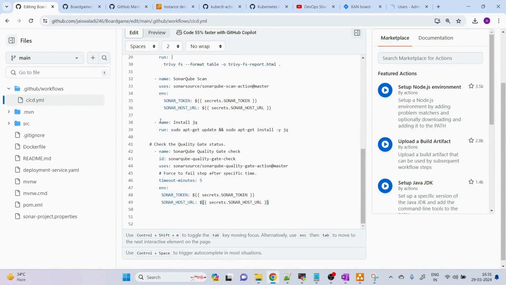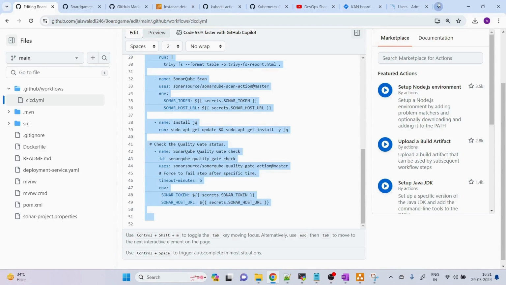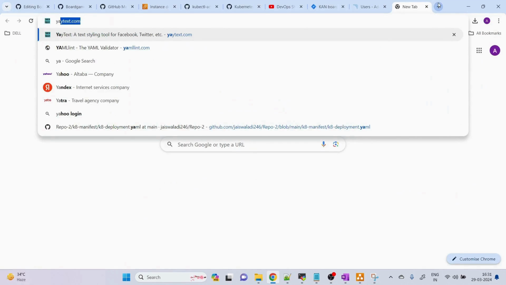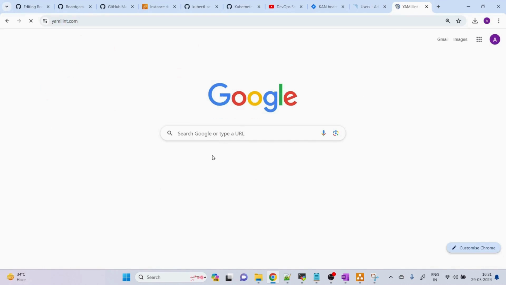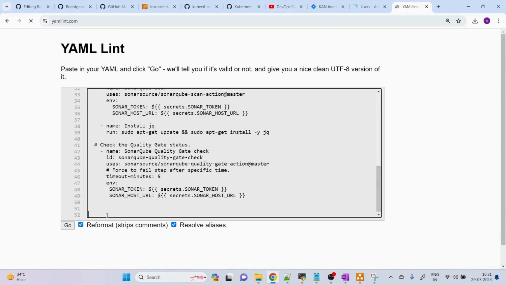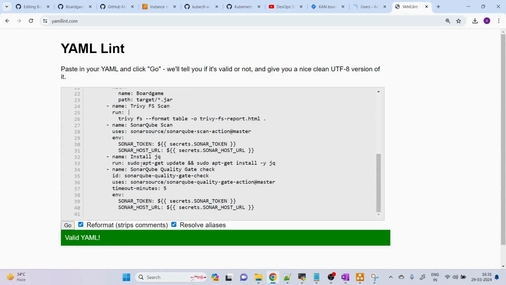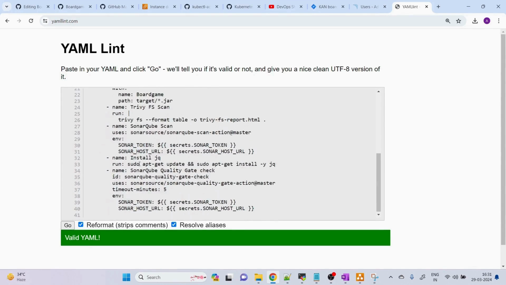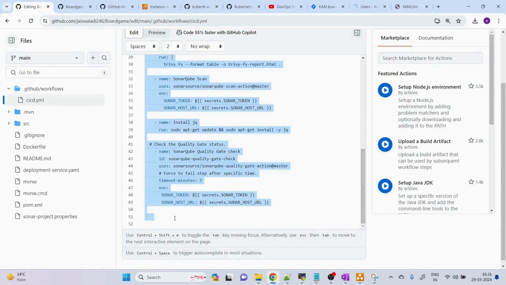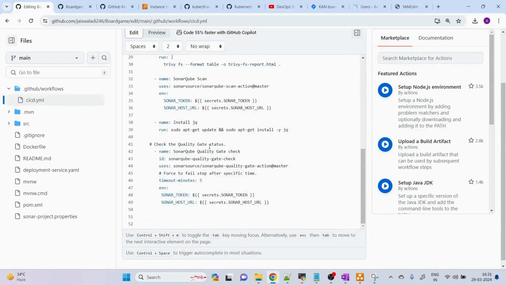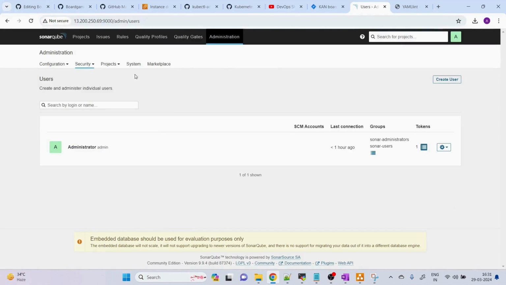Okay, and team, this is YAML written, so make sure that you don't get issues in bad indentation. For that, what you can do, you can simply copy the whole thing, go to YAML lint, and here you can paste it and click on go. So this will just let you know if your YAML is valid or not. Okay, now these things are also done. So this step will properly do the SonarQube analysis, generate the report and push the report on this repository.